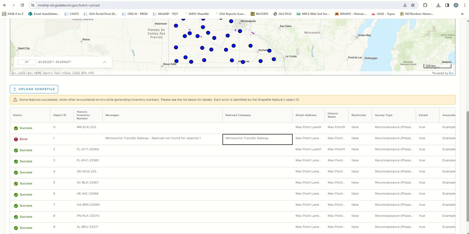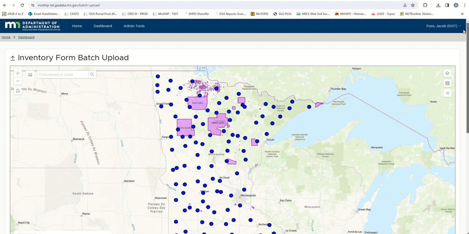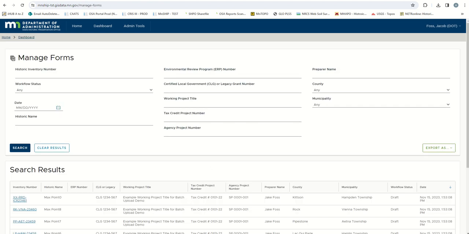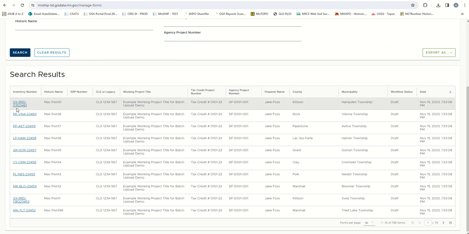Okay, so now what I've just done is I've created draft inventory forms. So let's go take a look at those now. In order to get to those, I would then go to Manage Forms on the dashboard, and now I've added 100 properties, and they're all going to be on the Managed Forms. So I'm going to open up one of them.